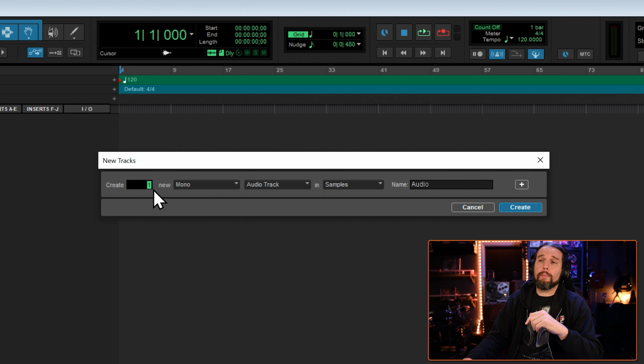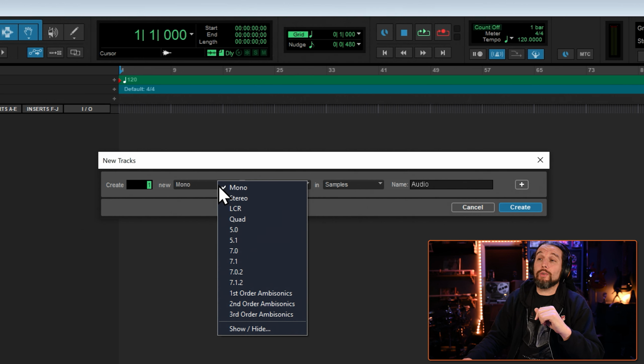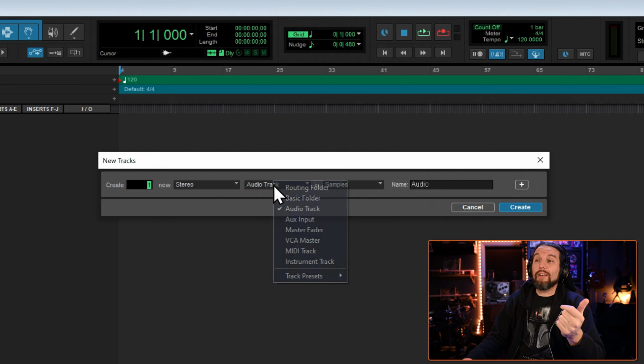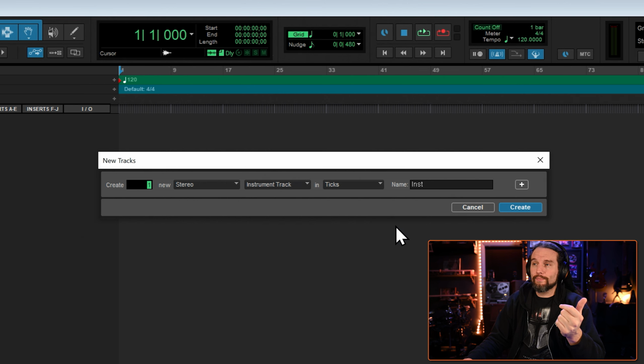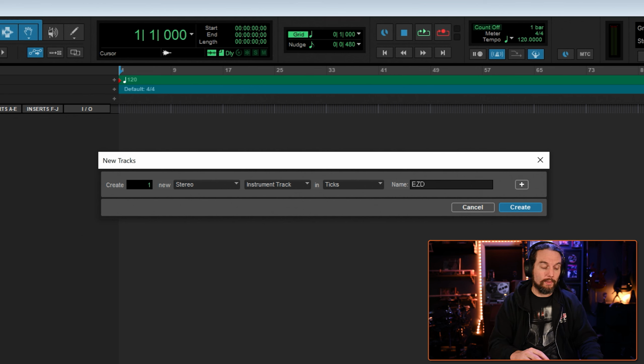You simply type a number of how many tracks you want. One is how many I want. We want a stereo track because EZdrummer or Toontrack software is stereo. And we don't want an audio track. We want an instrument track. And then I might just select the name field and put EZdrummer 3 so I don't have to do it later.